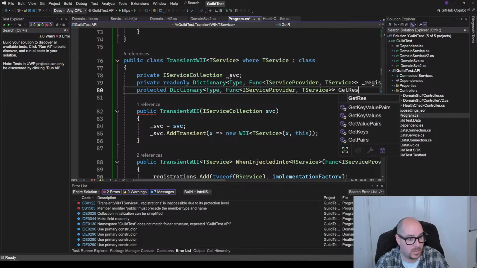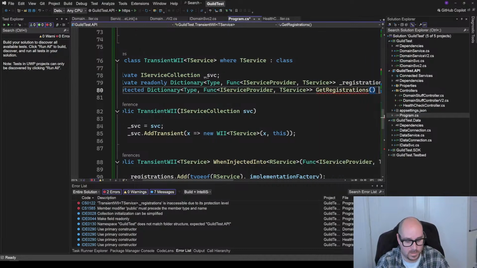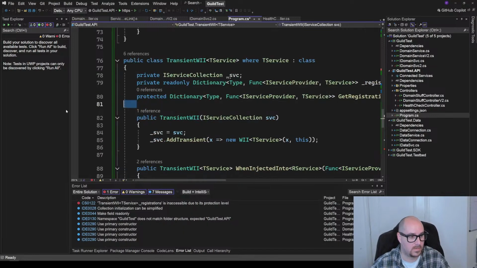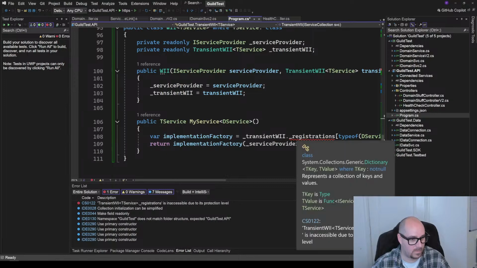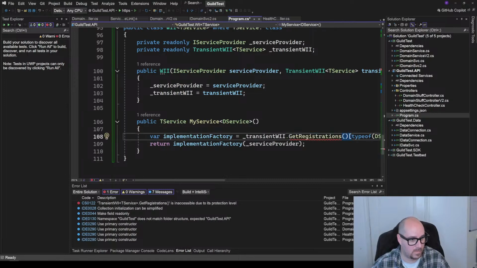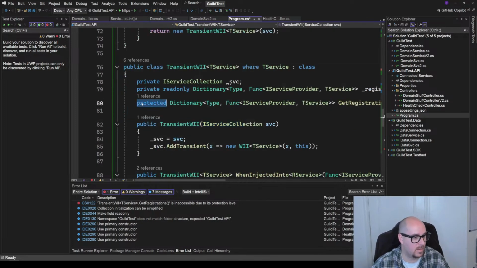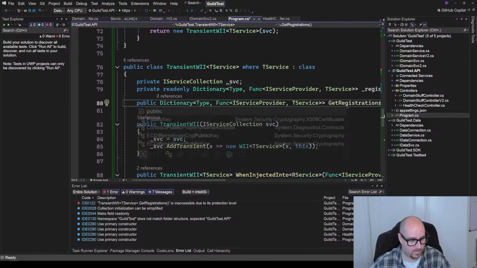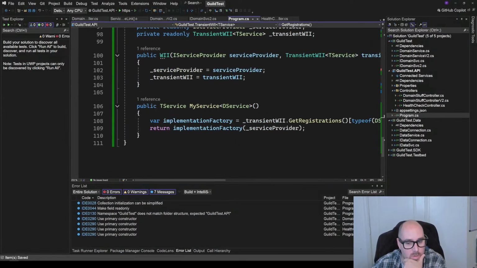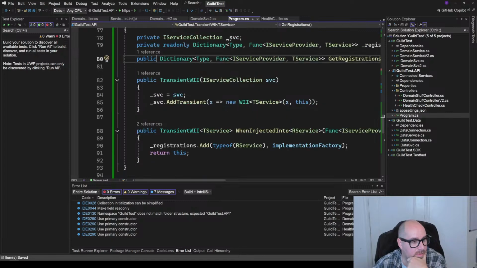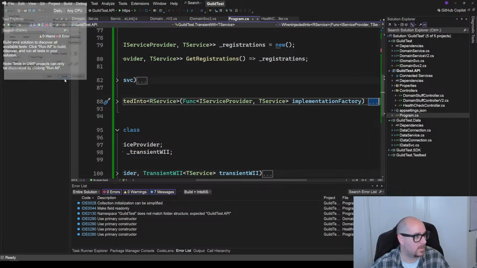Get registrations. Registrations. Yeah. Oh, protected's not going to be good. It's fine if this is public. Okay, so do a function delegate, register that as your we component. I think you're talking about up here. Let's print things.